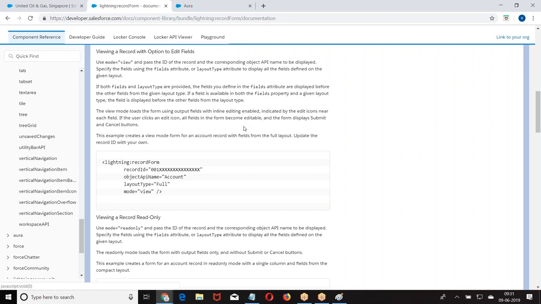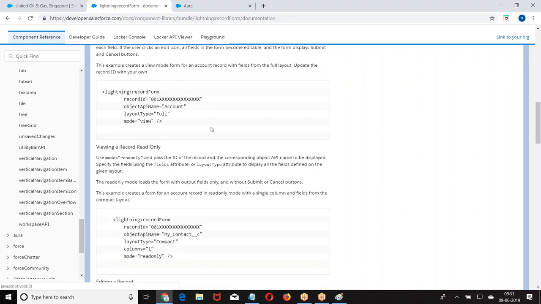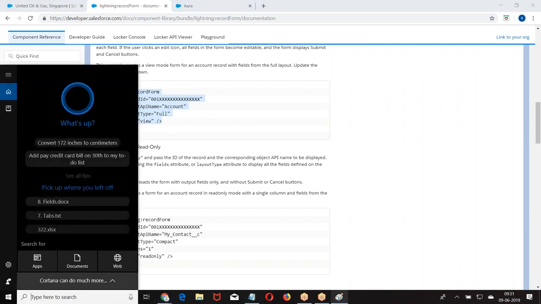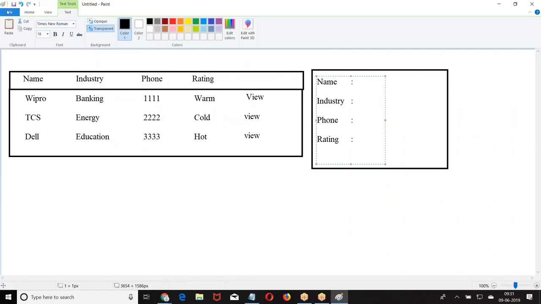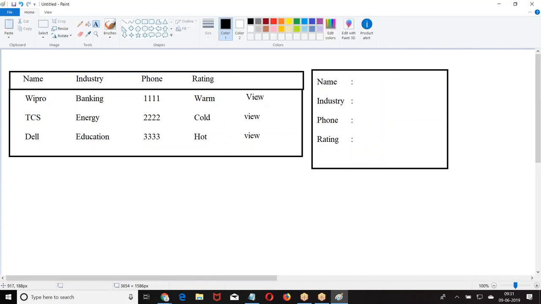Yes, any query? Okay. Can this record ID and object API name be variables, or do they have to be hard-coded values? No, it's not a hard-coded value. It's going to be a variable. We have done an example in this context. Yesterday, when you click on the record, the ID will be passed. Whichever ID we pass, based on that ID we are getting the data.